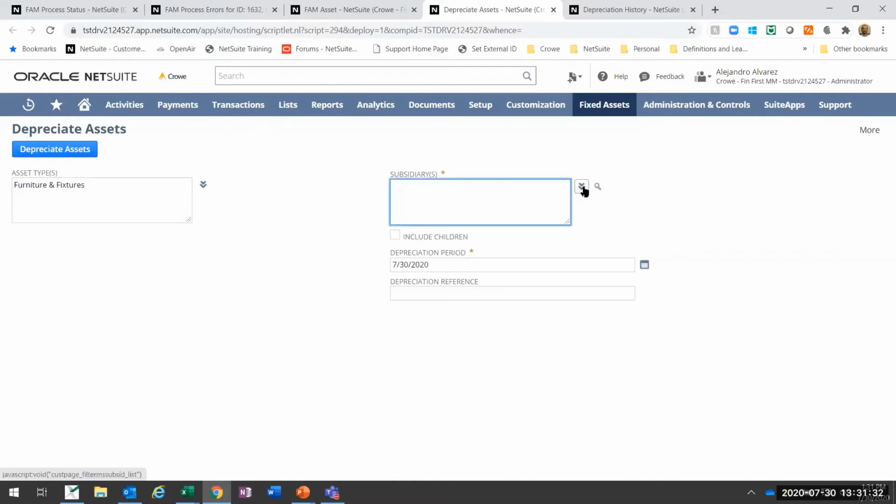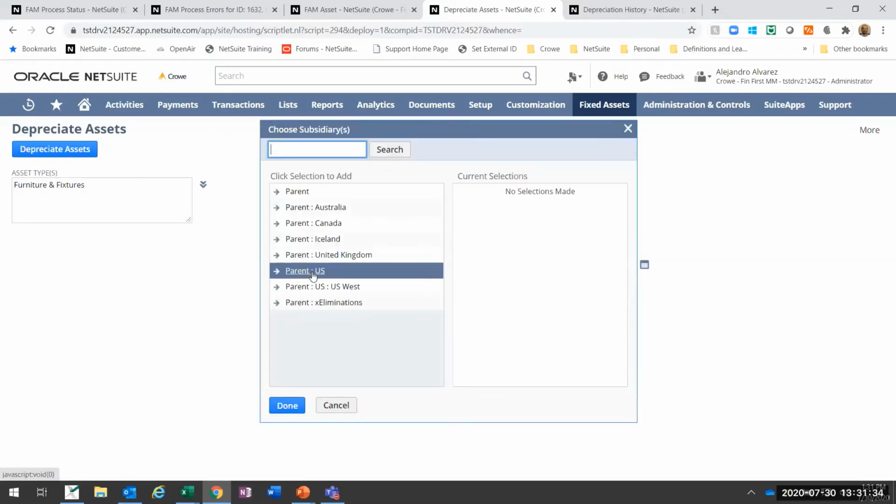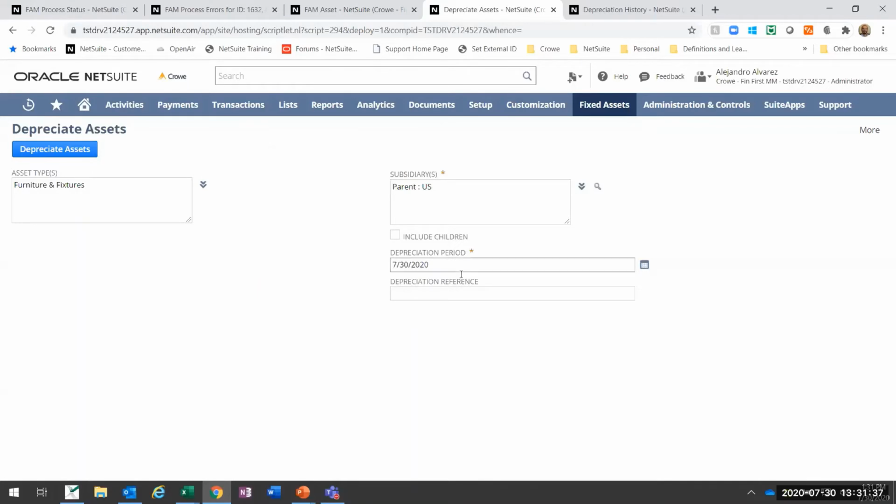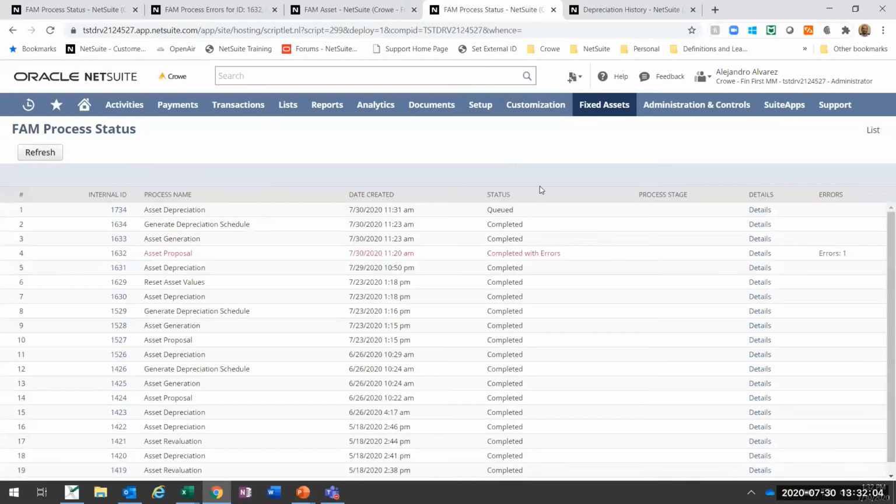You can define what subsidiary. So I'm just going to do US, which is this asset. And then you define the depreciation period. So I'm depreciating end of month, and you can put a depreciation note, July depreciation, furniture and fixture. And then you click on depreciate assets. And again, it's going to run a background process that is going to depreciate all the assets that fit into this category, right?